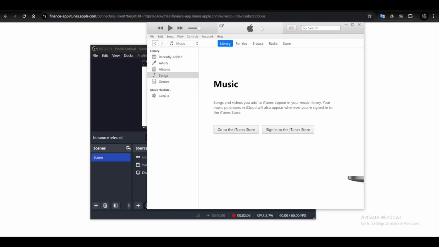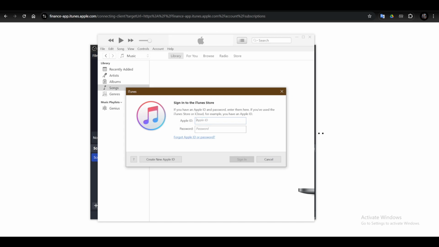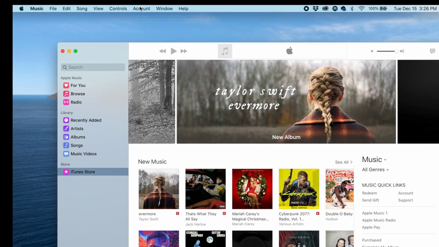Once it opens up like this, if you have a Mac, it's supposed to sign into your account directly. But if you have a Windows PC, you need to sign in to your iTunes. You just click sign in, input your Apple ID and your password, and then you sign in.